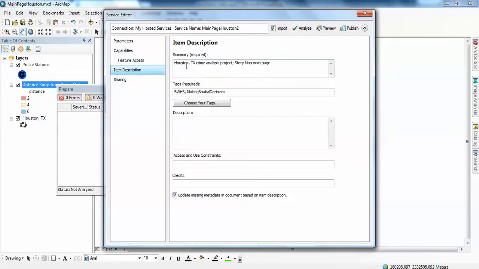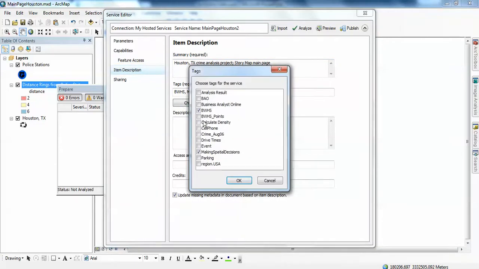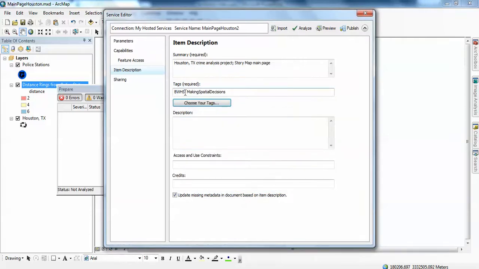I've already put in a summary. It's a Houston, Texas crime analysis project. It's the story map main page. You can choose your tags. These are tags that I've used in the past, but you always want to make sure you have BWHS in there, and since this is a Making Spatial Decisions project, you want to go ahead and do that.